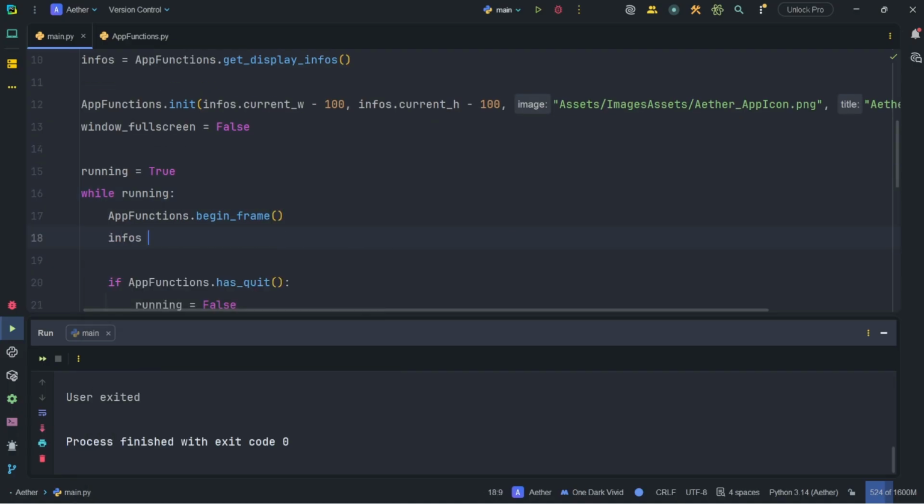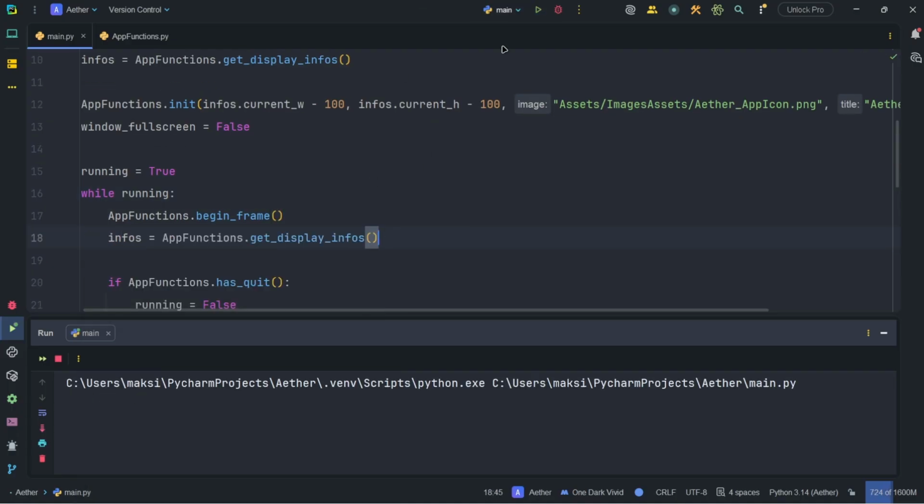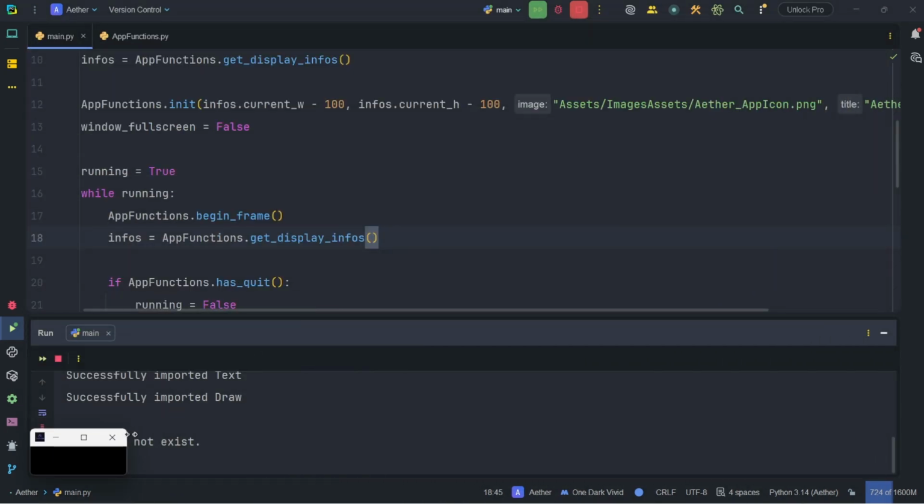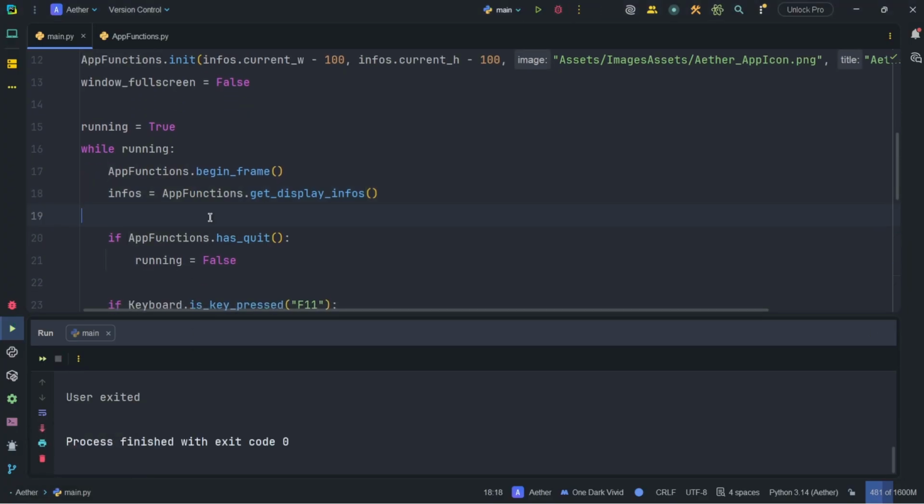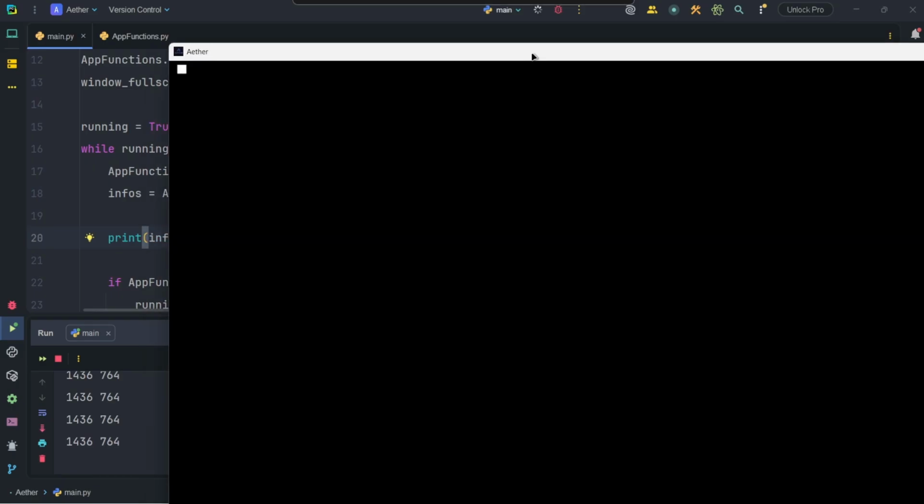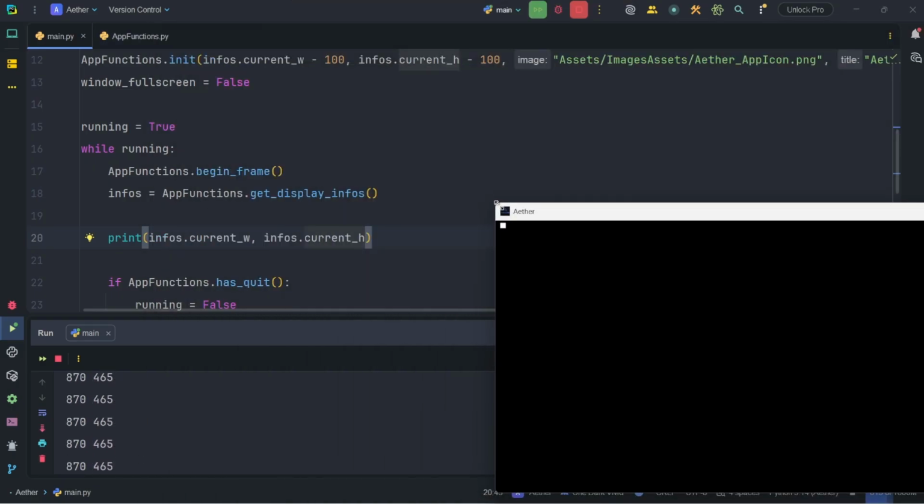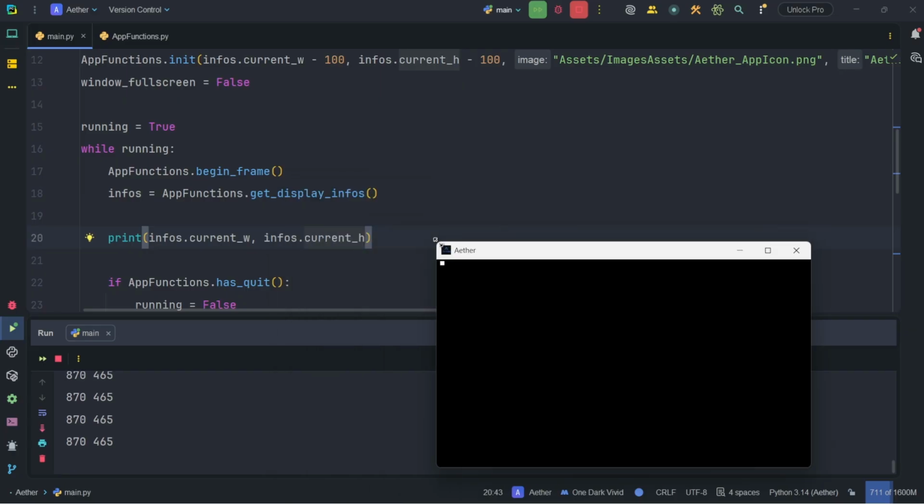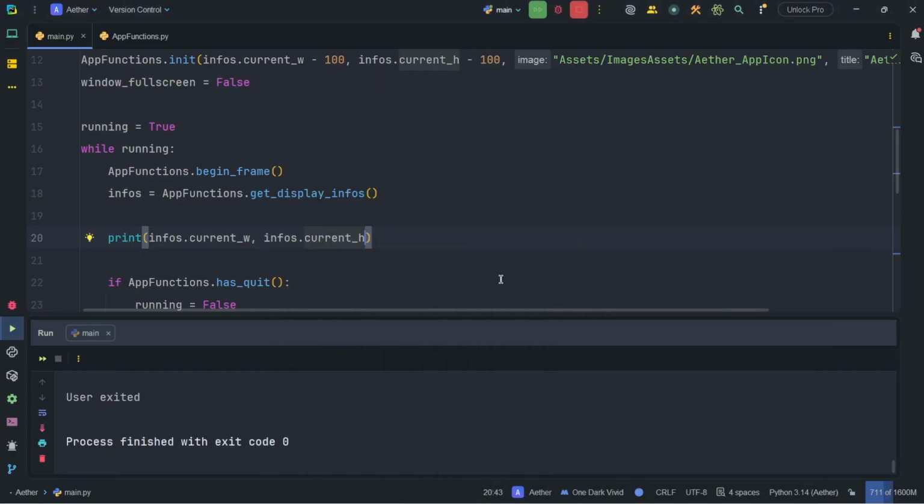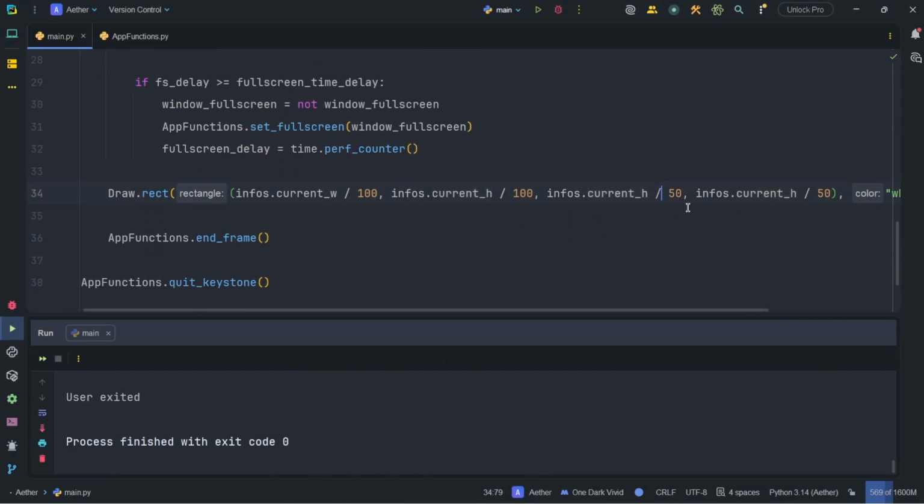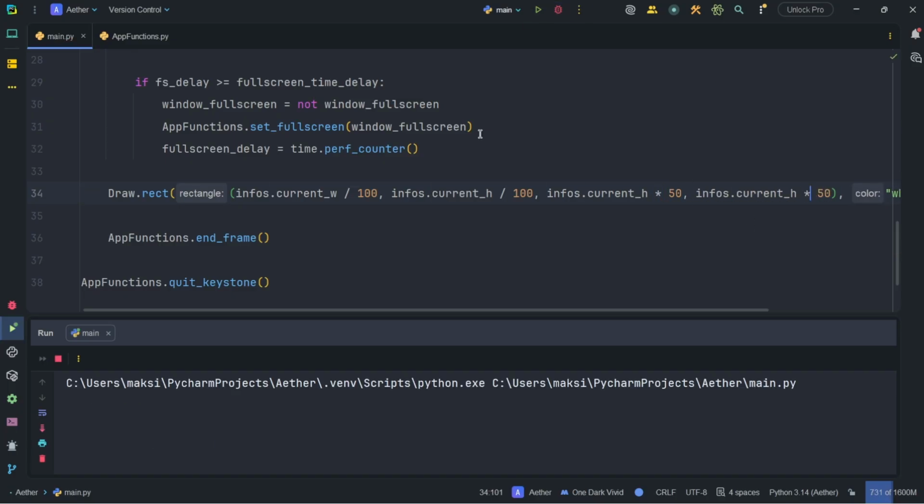We can update the infos, so like that. Let's try doing print infos. Right, let's see what it prints. All right, so it does seem to work. What we can do is, instead of doing multiply, let's multiply that by 50.